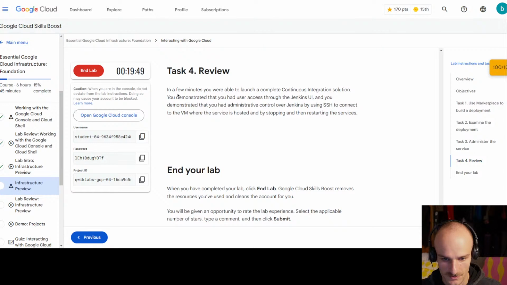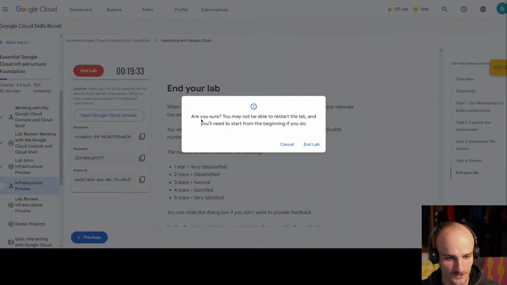Task review. In a few minutes, you were able to launch a complete continuous integration solution. You demonstrated that you had user access through Jenkins UI, and you demonstrated that you have administrative control over Jenkins by using SSH to connect to the VM where the service is hosted.